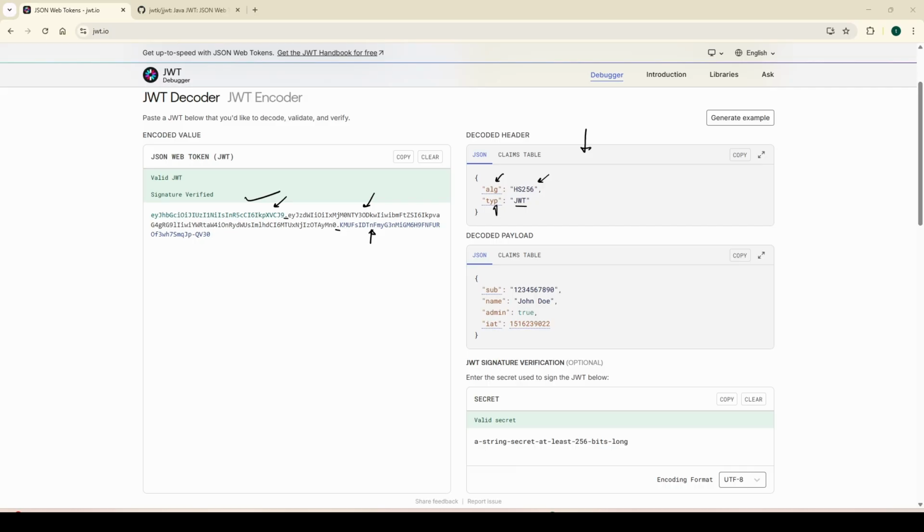All right. Then the second part is the decoded payload. So this particular encoded string represents this payload, and in this payload we have some claims, some information about the entity. So this is the subject, this is the name of the subject, and this has some custom metadata whether the admin is true or not. And in the same way we can have custom claims when we create the JWT token about a principal, about an entity. All right, so these are always in key value pairs.